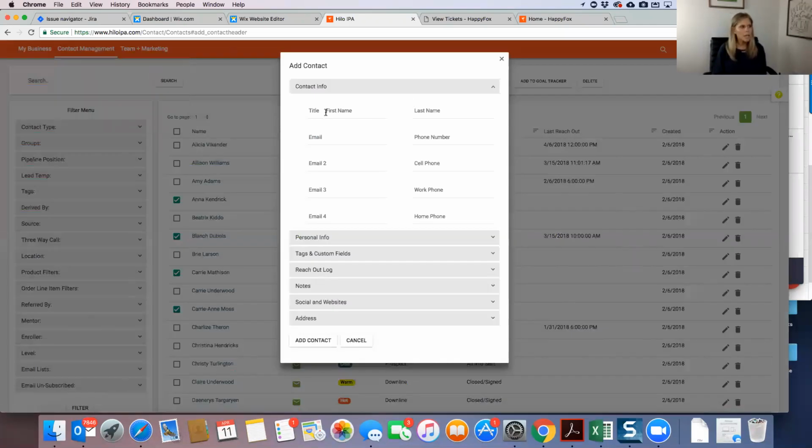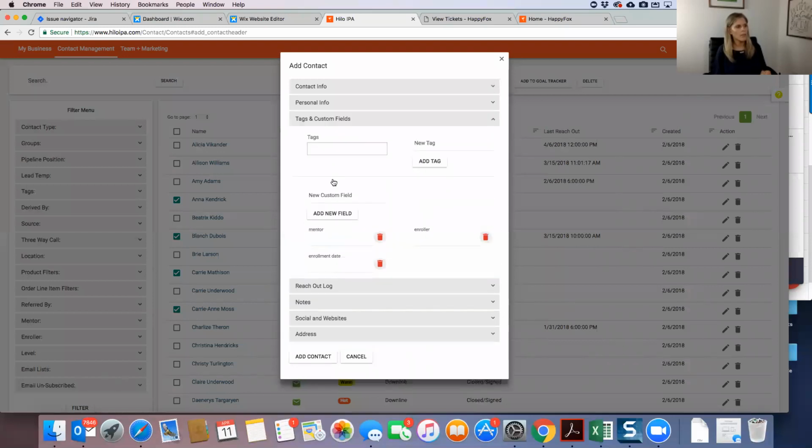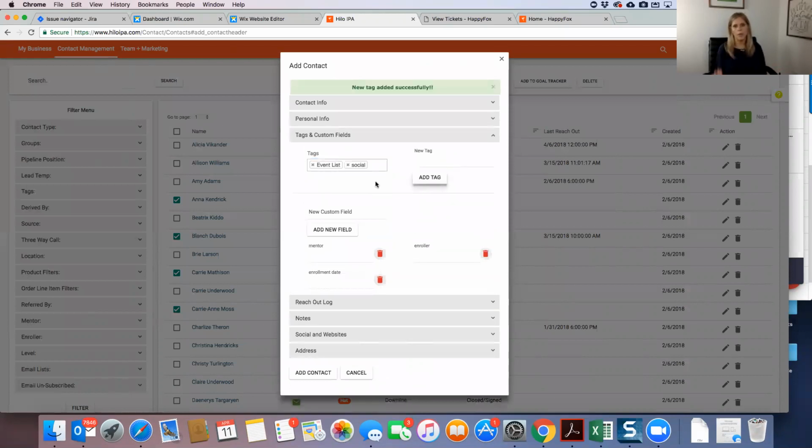And that brings up the add contact modal. And then you can type in whatever information you have for them. And then here there's tags and custom fields. Click on that, it expands. If you've already created the tag, there's a list of tags here that already exist. And if you need to make a new tag, you can type it in here and click add, and that'll create a brand new tag.